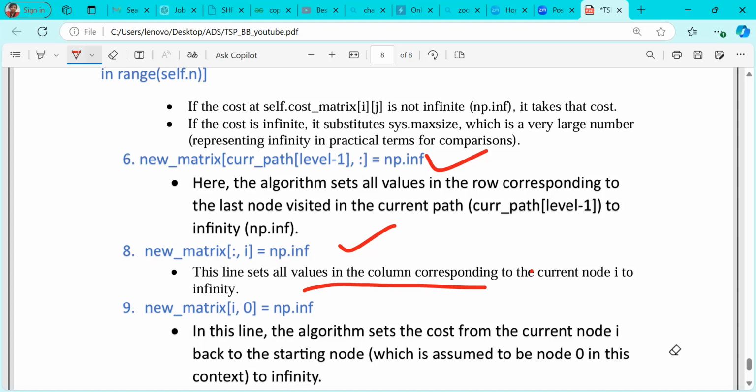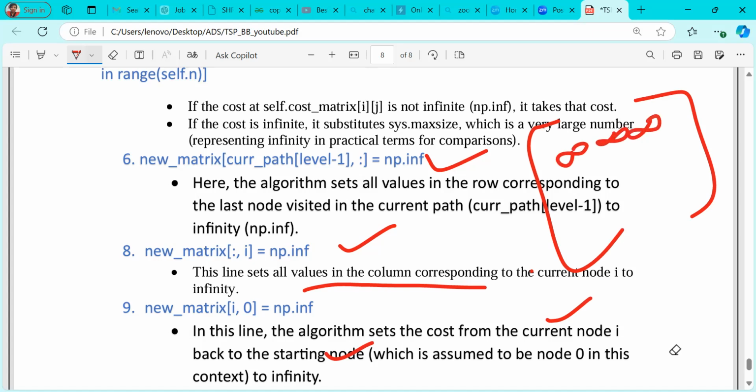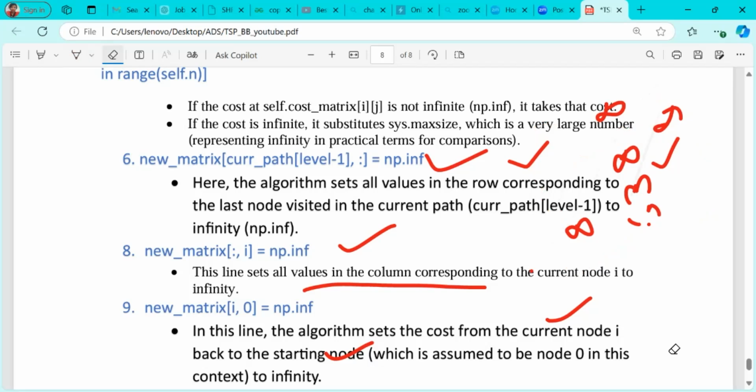So I said that we need to make one row all infinities and one column all infinities, and we need to put that in new matrix i comma 0. In this line, the algorithm sets the cost from the current node back to the starting node to also be infinity. Okay, so these are the points. We need to put one row as all infinities, one column as all infinities, and the current node to the starting node should also be this. So this is the row, this is the column, and this is the current node to the starting node.